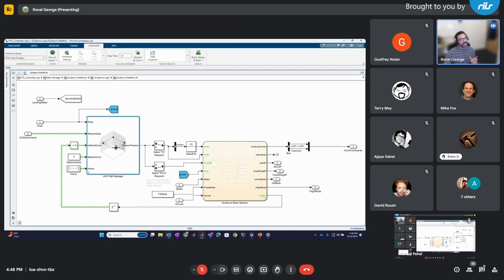Now, what the path manager does is it reads those and then sends it to our guidance mode selector, which is, say, a finite state machine that says, I'm in this state. This is what I'm supposed to do. Oh, I'm done with that state. I'm going to the next state. That's what I'm supposed to do. I transition back to this state. That's what we do in our guidance mode.